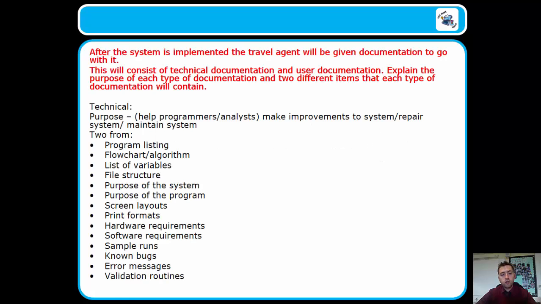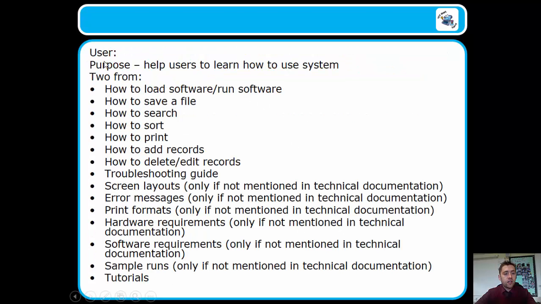So documentation, there are two types, as I said earlier. One is technical and the other one is user documentation. Essentially, the exam board have produced a list of things that they say is included in each of these types. So the purpose of the technical documentation is to help the programmers or analysts make improvement to the system, or repair the system, or maintain the system, and these are the things that are included in it. I'm not going to go through them all, just pause it and have a look. This is everything that is included in the user one, and this is to help the users of the system learn how to use it.